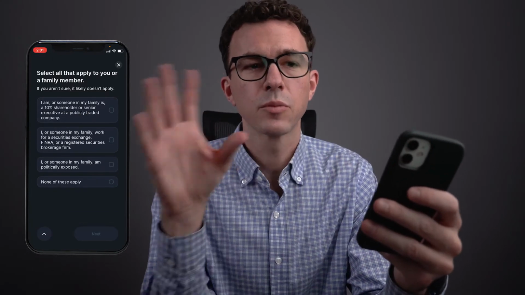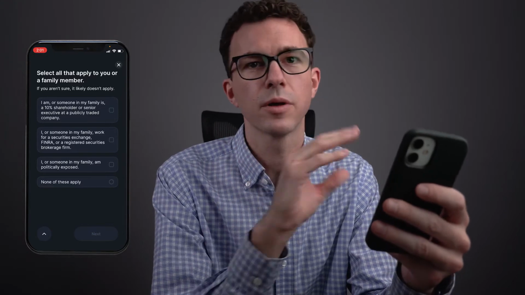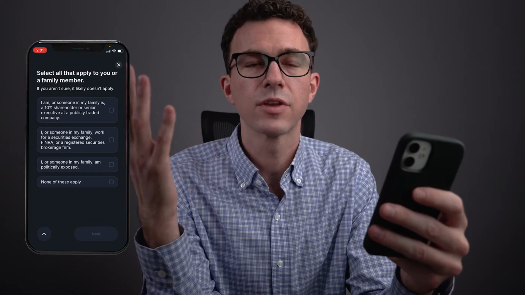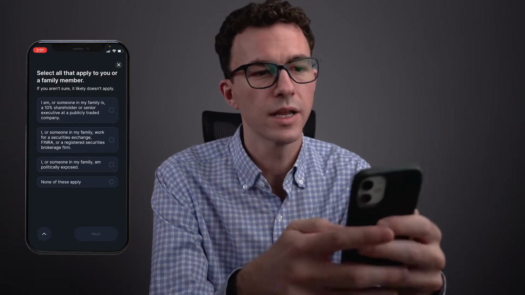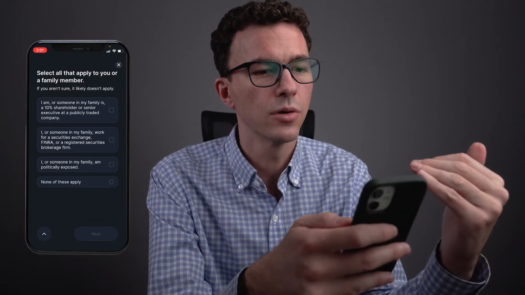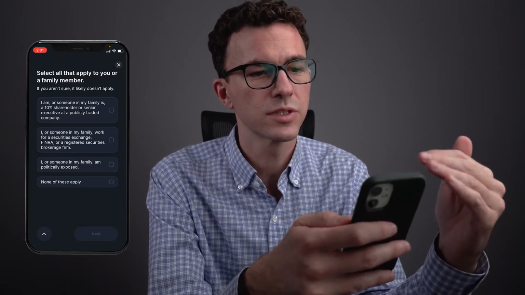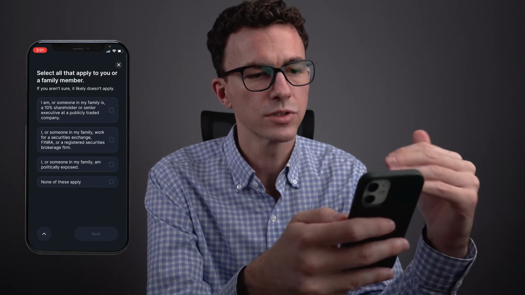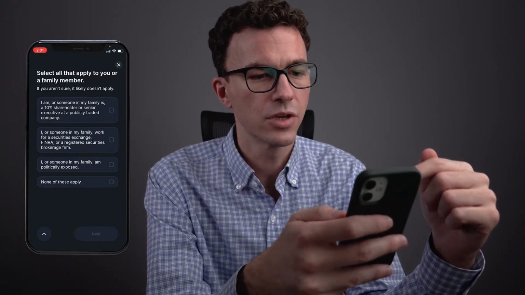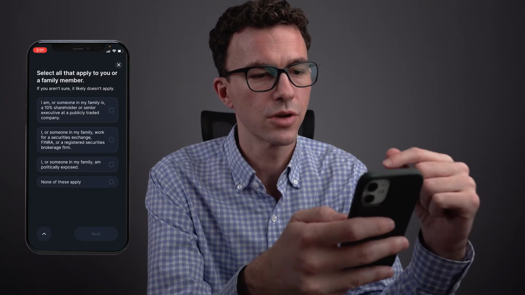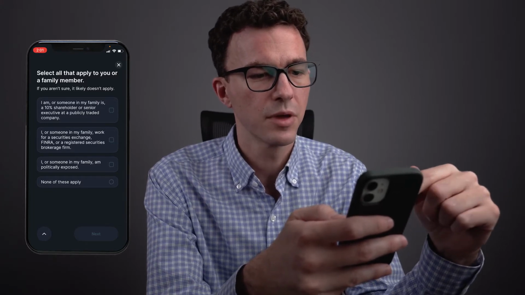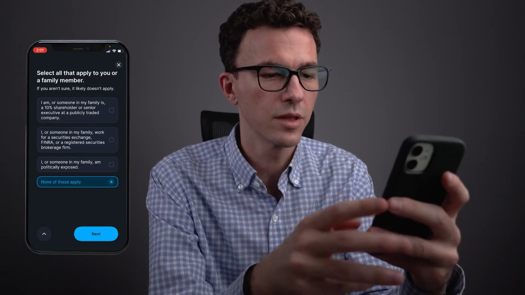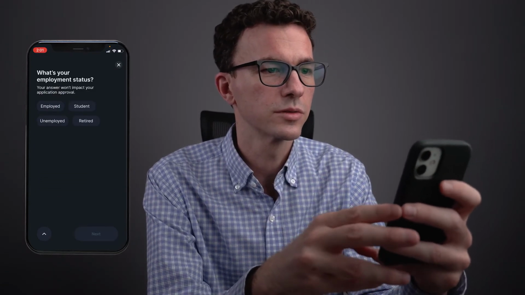Okay, so when setting up any brokerage account, you're going to see similar questions. They basically want to know if you have control or significant influence on what goes on at a specific public company. So I am, or a family member is a 10% shareholder or senior exec at a publicly traded company. I or someone in my family work for a securities exchange, FINRA, or registered securities brokerage firm. I or someone in my family am politically exposed. Most people are going to put none of the above, but just read through those.